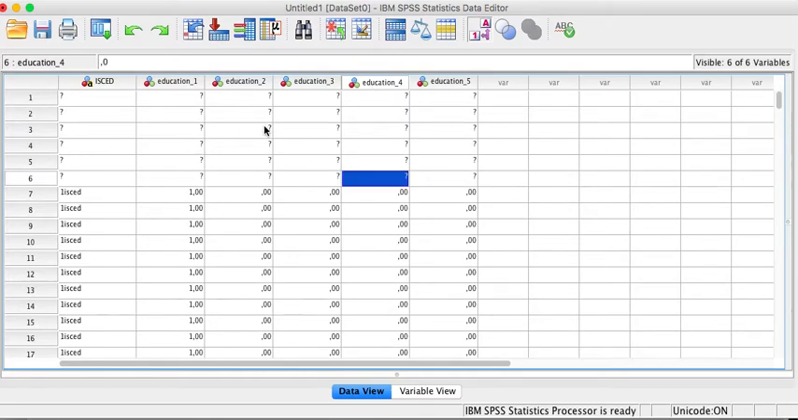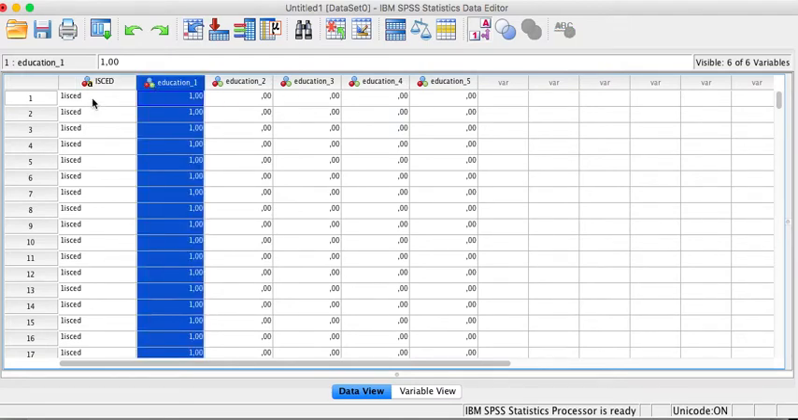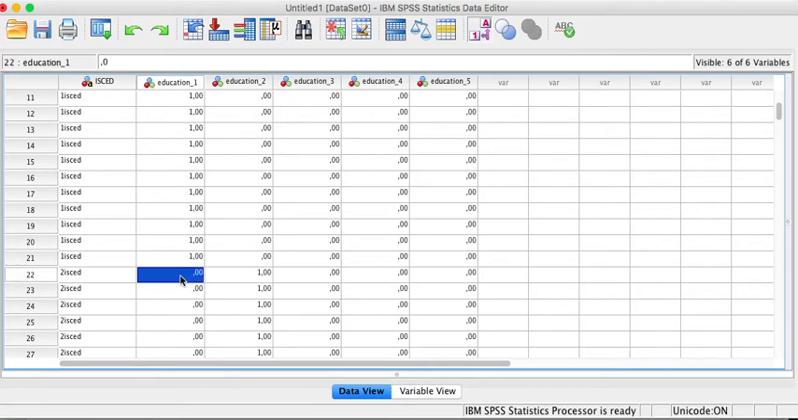So, taking an example here at the beginning, ISCED number 1 is the variable education number 1. When it's ISCED number 1, the value is 1. When it's not ISCED number 1, the value is 0. Same for education number 2. You see that when it's not education number 2, it's coded 0. And when it is actually education number 2, it is coded 1, and etc., for education 3, 4, and 5.